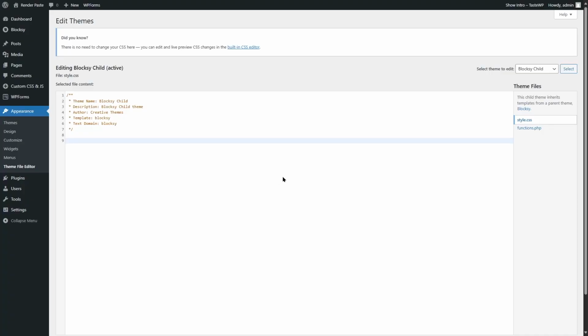Now, depending on what theme you're using, you will see different theme files over here. But generally, you would want to access this style.css file and add in your code. But this process isn't recommended. It's better to use the additional CSS option through the theme customization menu.